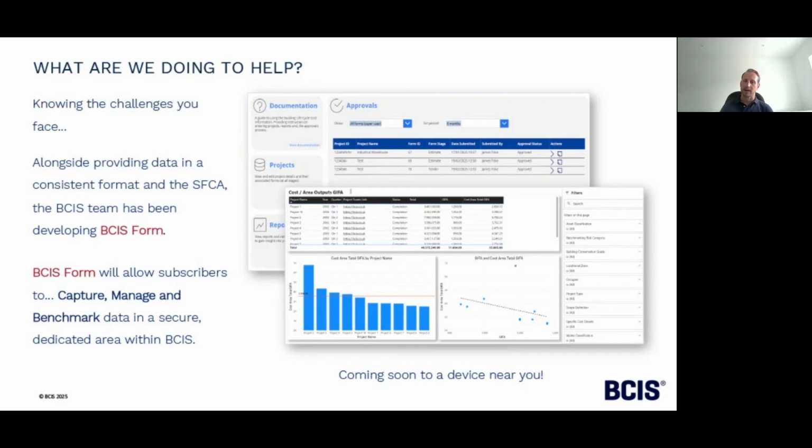So it's a watch this space. It's coming to a device near you very, very soon. And well, hopefully by the end of this year. But yeah, we're really excited by it. We are interested in speaking to customers who may be interested in doing this sort of data capture journey with us. So feel free to reach out to us and drop us a line.